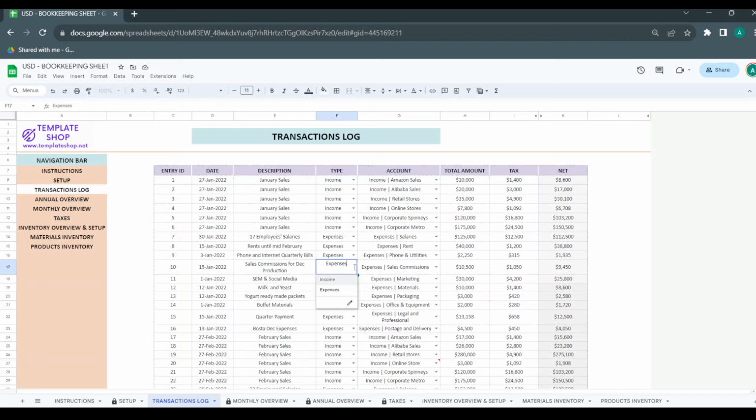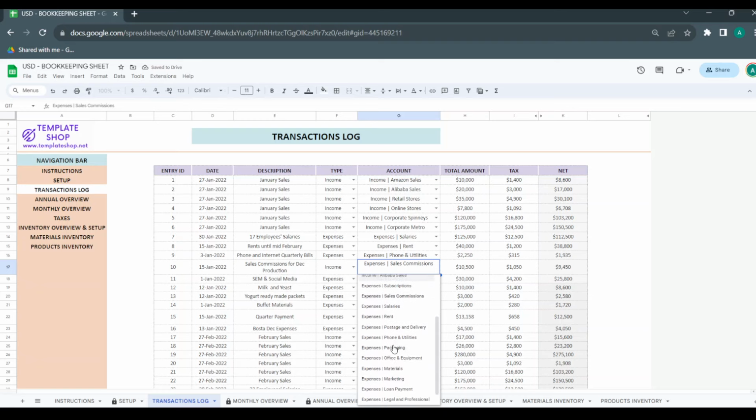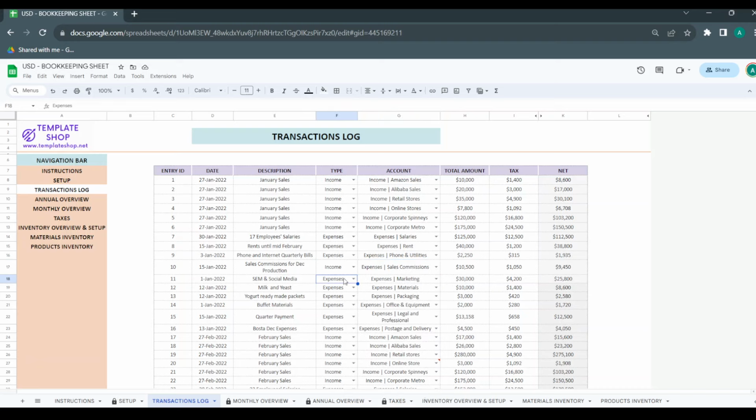So make sure that if you choose an income here, the account here is an income account, the name of an income category that you already listed before. Make sure that if it's an expense, you choose an expense account here.